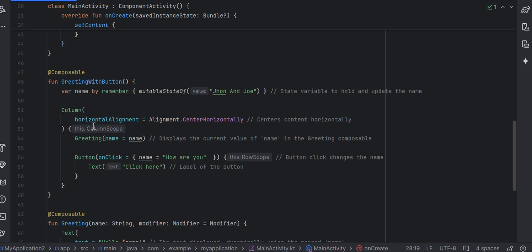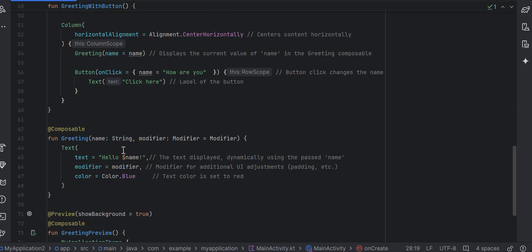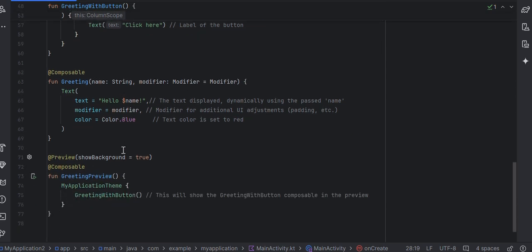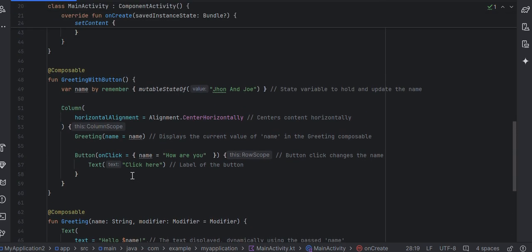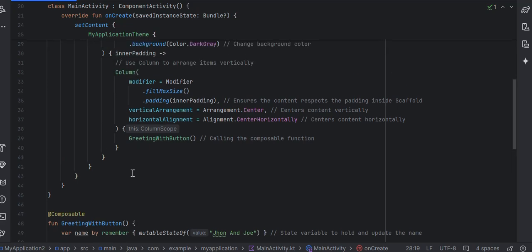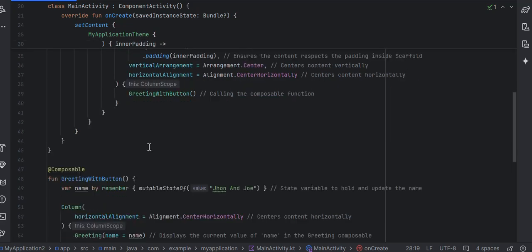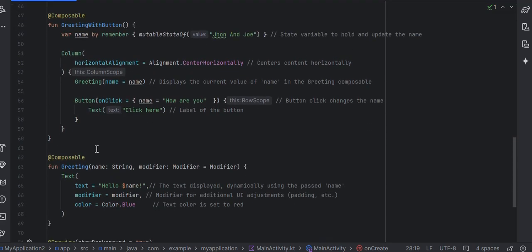Here, a composable function to get the button. In this composable function, I just add the column and greeting function and button onClick. Here greeting with button, composable function, fun greeting.